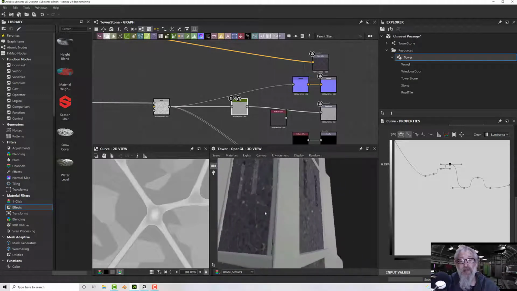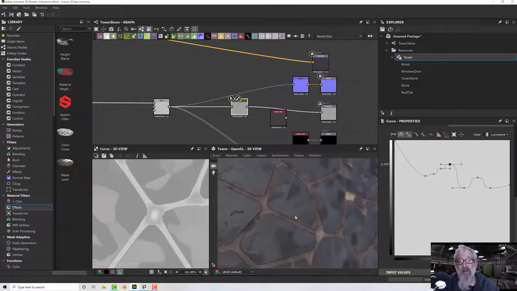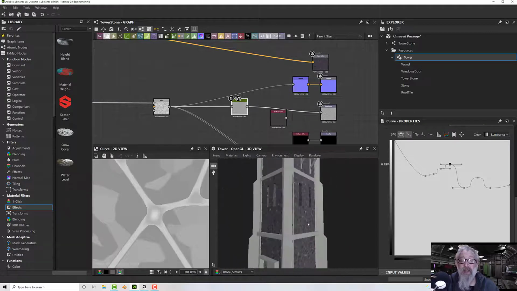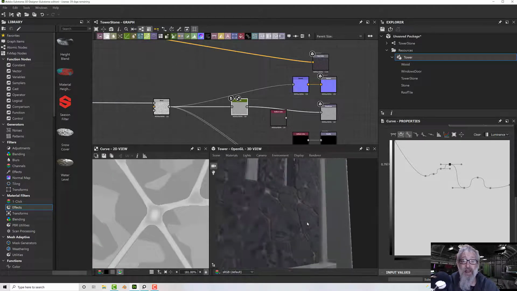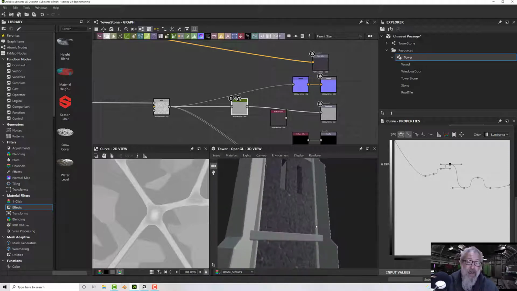So now my mortar is non-shiny and my rocks are partially shiny, and I'm pretty happy with that. So as a base for a material to go off and paint on, I'm quite happy. I might want to put some variation in the height of the bricks, but I'm not too fussed about that just now.